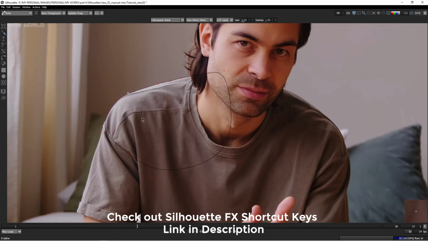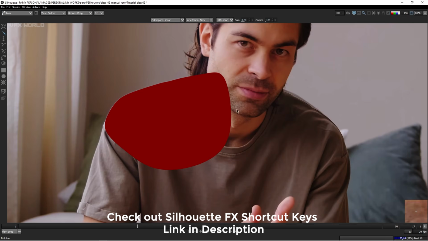Now we have to check the reference of the alpha here. So just press Shift A. Now you can see this is your color overlay, where you can see this is completely 100%.